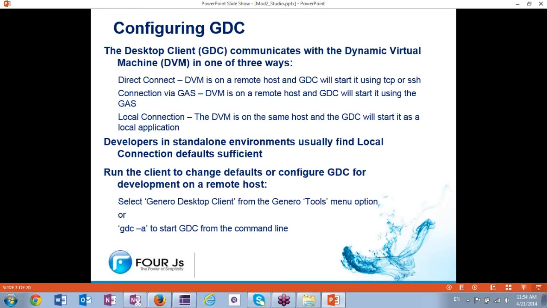So you can configure the GDC, for example, if you have a remote connection, the DVM's on a remote host, you can connect to it or configure your connection to it from the Genero Tools menu option. You can bring up the desktop client there, or from the command line, GDC -A. And that will bring up the Genero desktop client so that you can configure the connection that you want: TCP, SSH, connection to GAS, or a local connection. The local connection is actually the default.